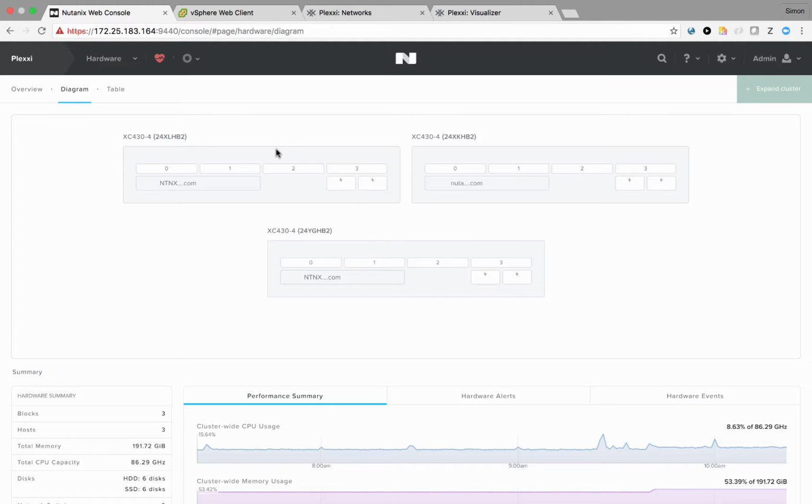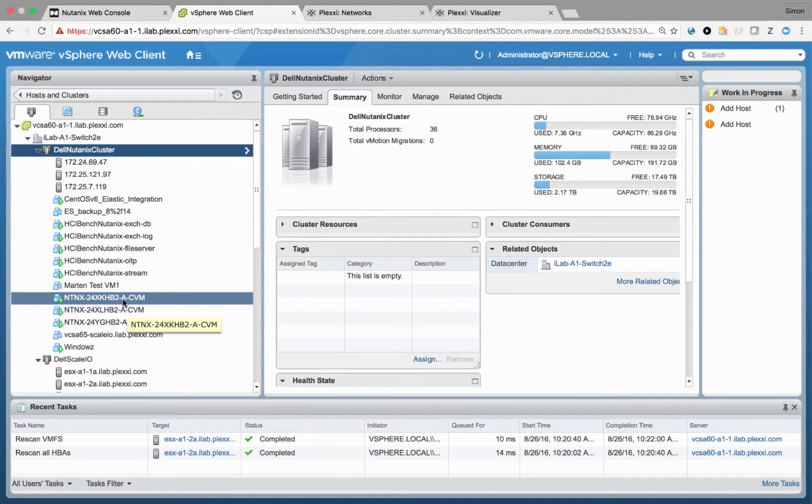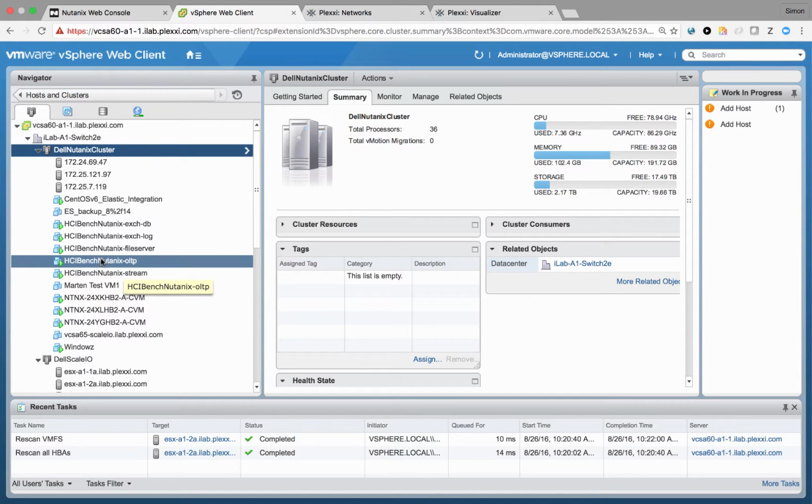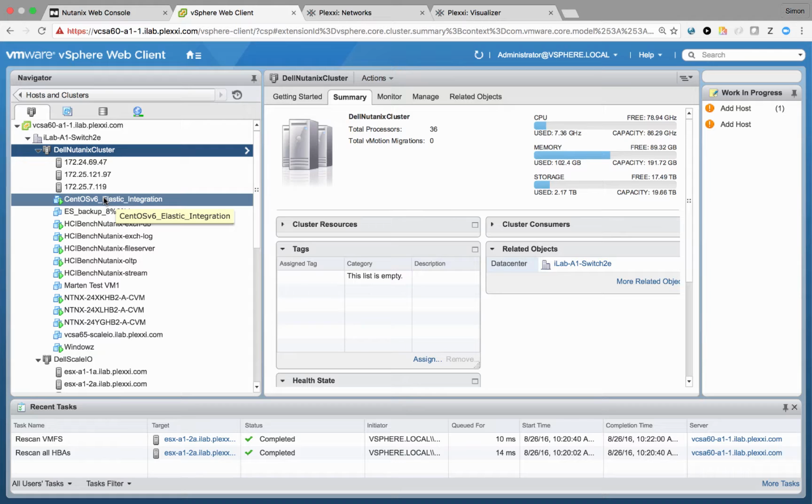These 3 Nutanix nodes are ESX servers, and the ESX servers are here, so these 3 guys. So there are the 3 CVMs in the Nutanix environment. And again, we're going to add another node. We're going to automatically populate it into vCenter as well as configuring the network.